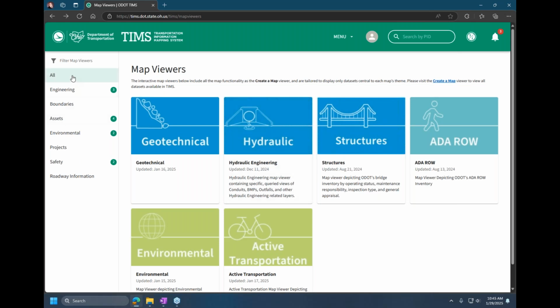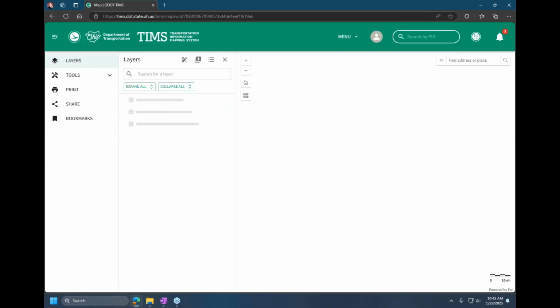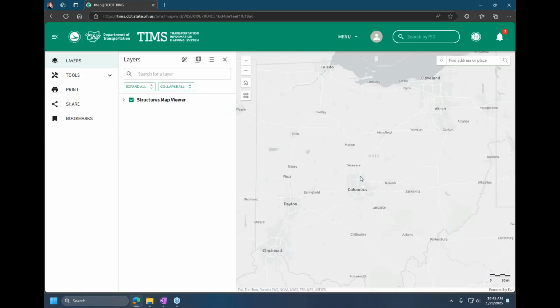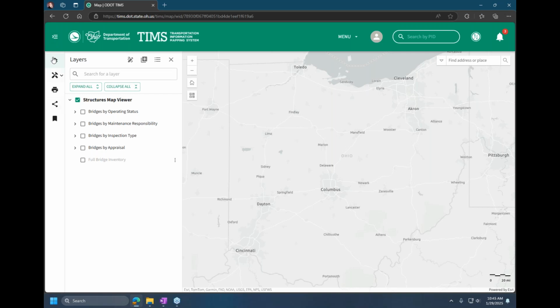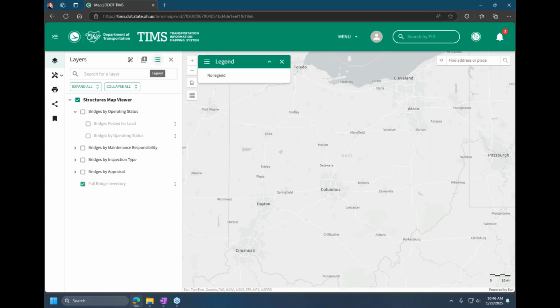A good example, I think, is the structures viewer. We looked at bridge data earlier, and that is just a massive database with so many different ways to look at that data. So with the structures viewer, minimize that toolbar back over here. With the structures viewer, it's many ways of viewing that same data, and it has different symbology.